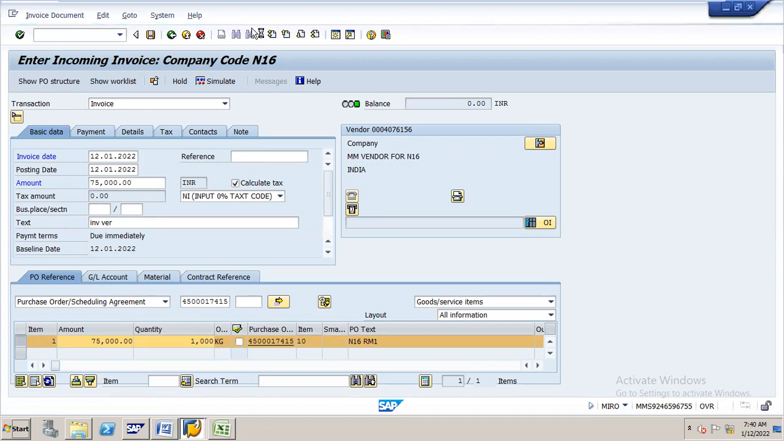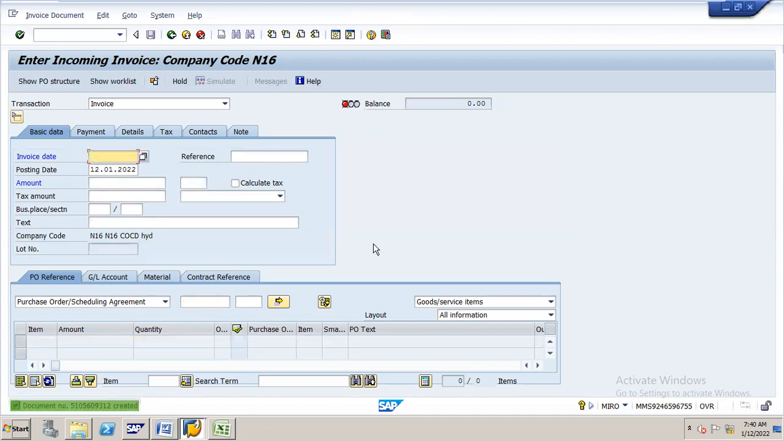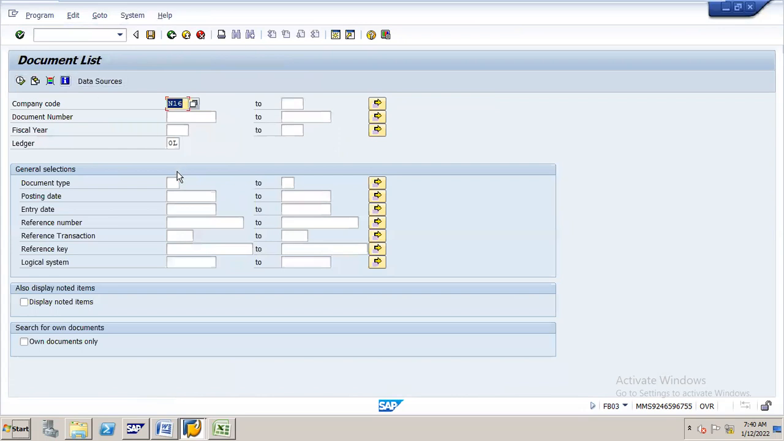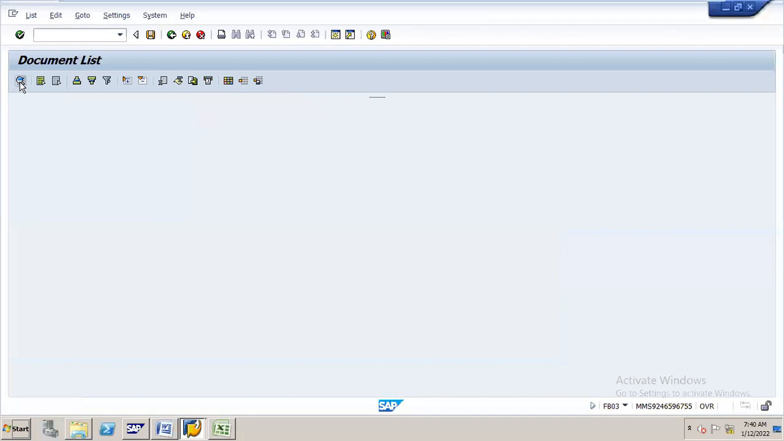Still getting. Yeah, it's created. Let's see. What is the doc? FD03. This is invoice verification, right? What is the document type? RE. Remember, RE document type.